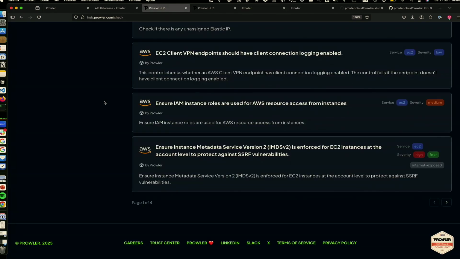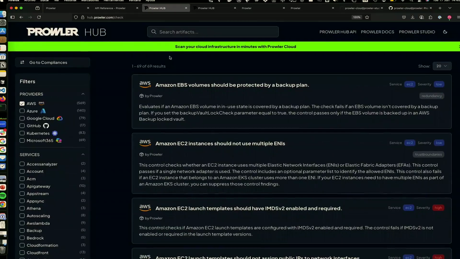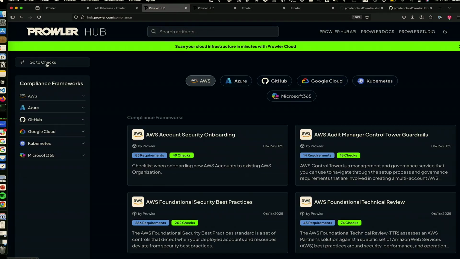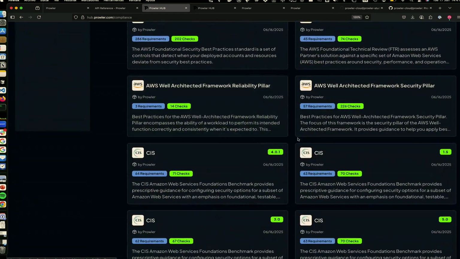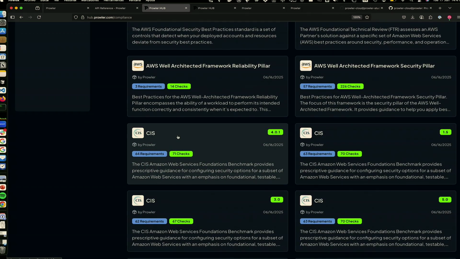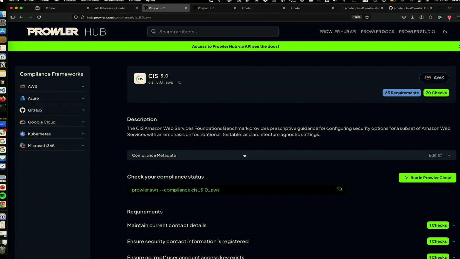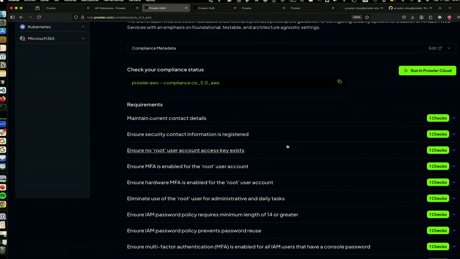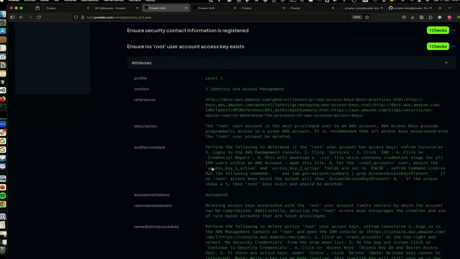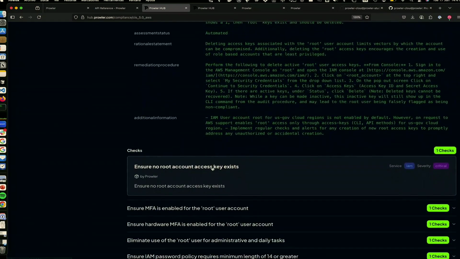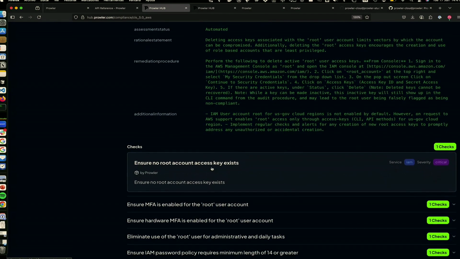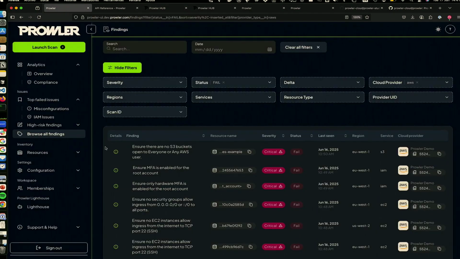But also with Prowler Hub, our idea of Prowler Hub is basically what Docker Hub is for Docker images. Prowler Hub is for Prowler artifacts, detections, remediations, and compliance frameworks. So for example, if you are interested in CIS, you have CIS 5 here, for example, for AWS. See, all the mappings between the CIS requirements and the Prowler control, the Prowler check. Let me go back here to the UI.